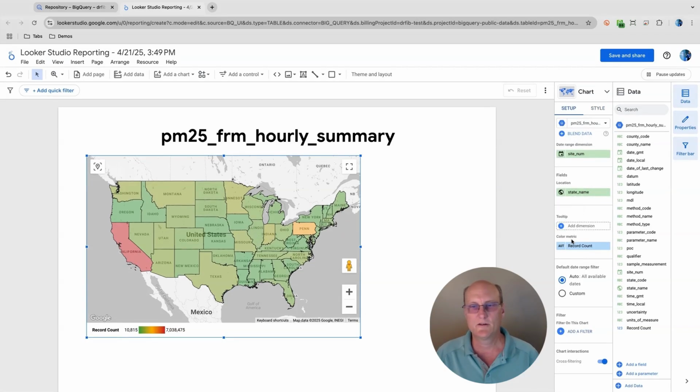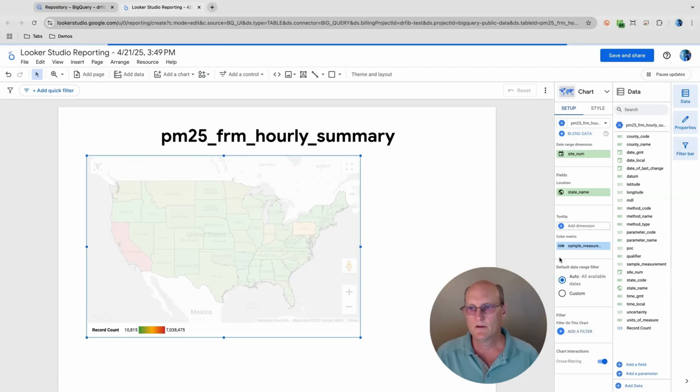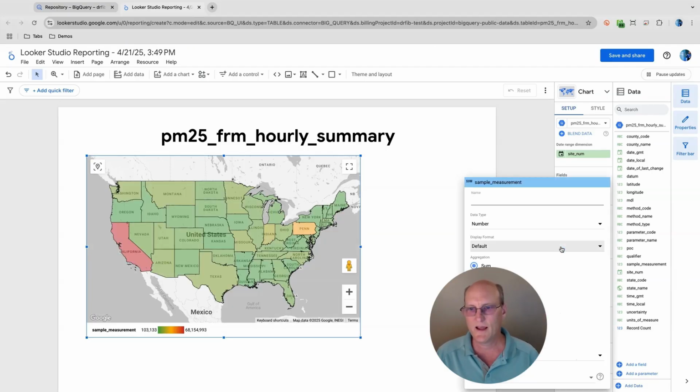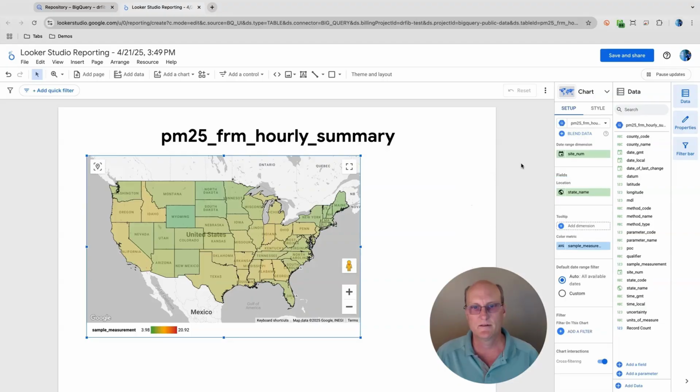And our color metric here, we don't want it to be the total record count for each state. California has the most monitoring stations, so they, of course, have the highest number of records in this data set. Instead, let's use the sample measurement value. And we don't want the sum, we want the average sample measurement value because some states have a lot more than others. All right, now this map is starting to look a little bit reasonable.